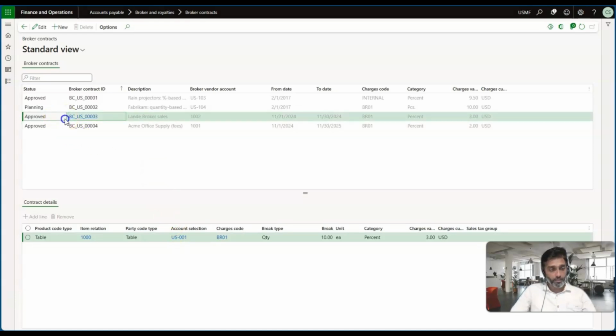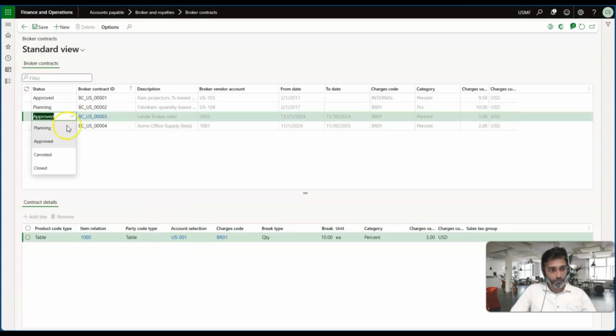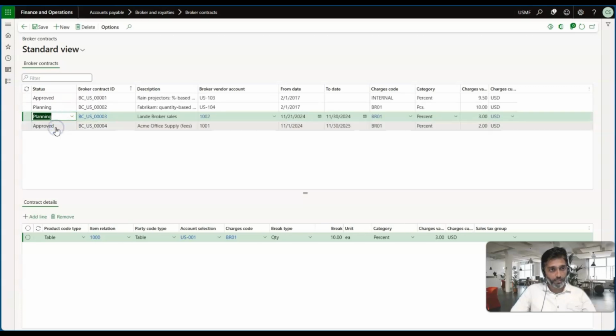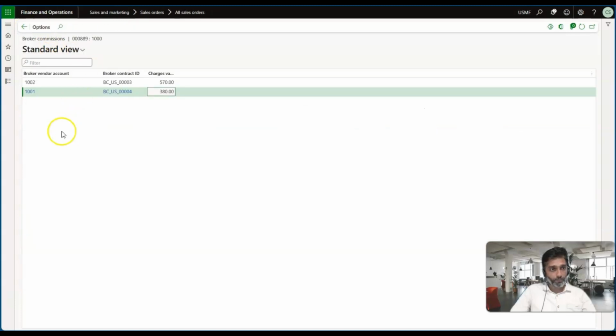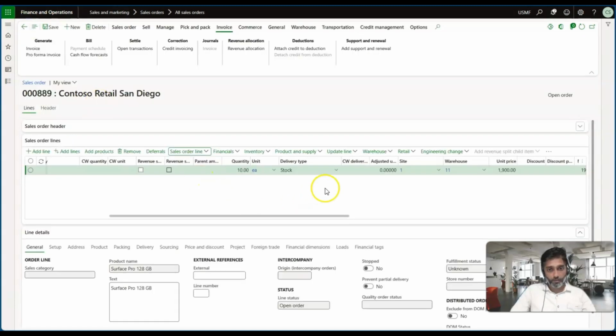But still, let me go ahead and disable this. I will keep it in the planning state. Let me save this. Let me go to another tab. So once again, what I will do is I'll change the quantity from 10 to 20. Okay, then let me save this.